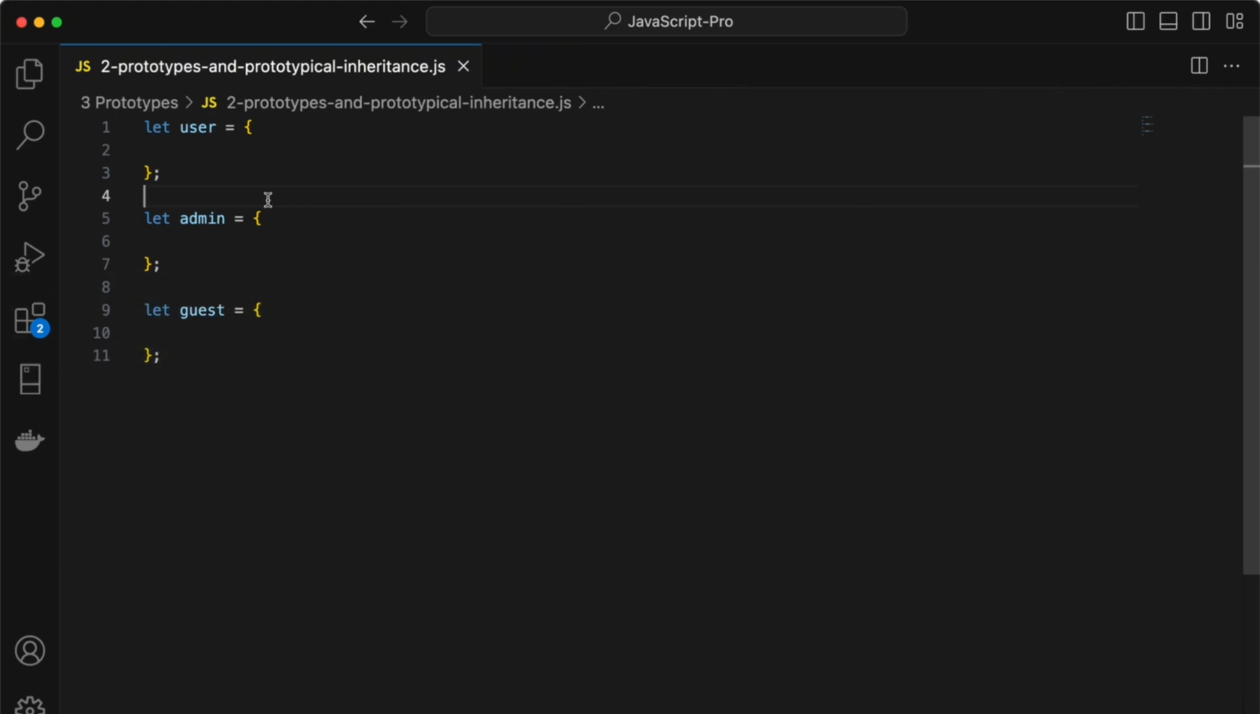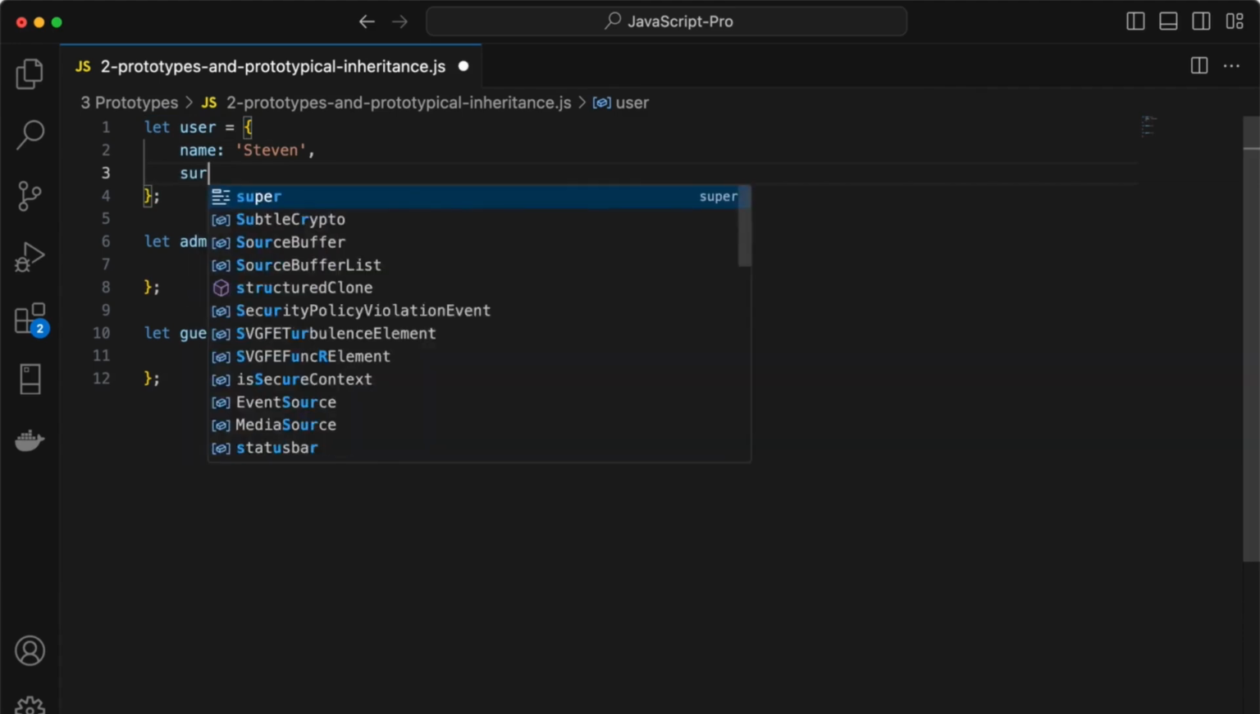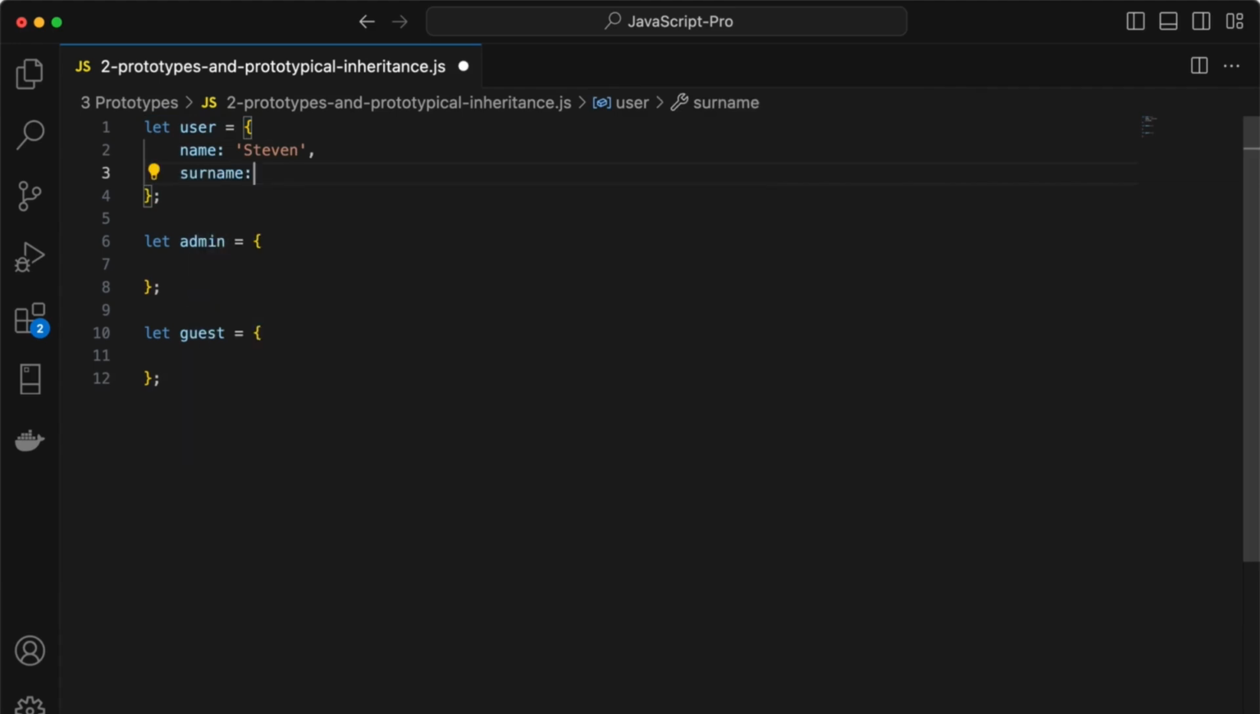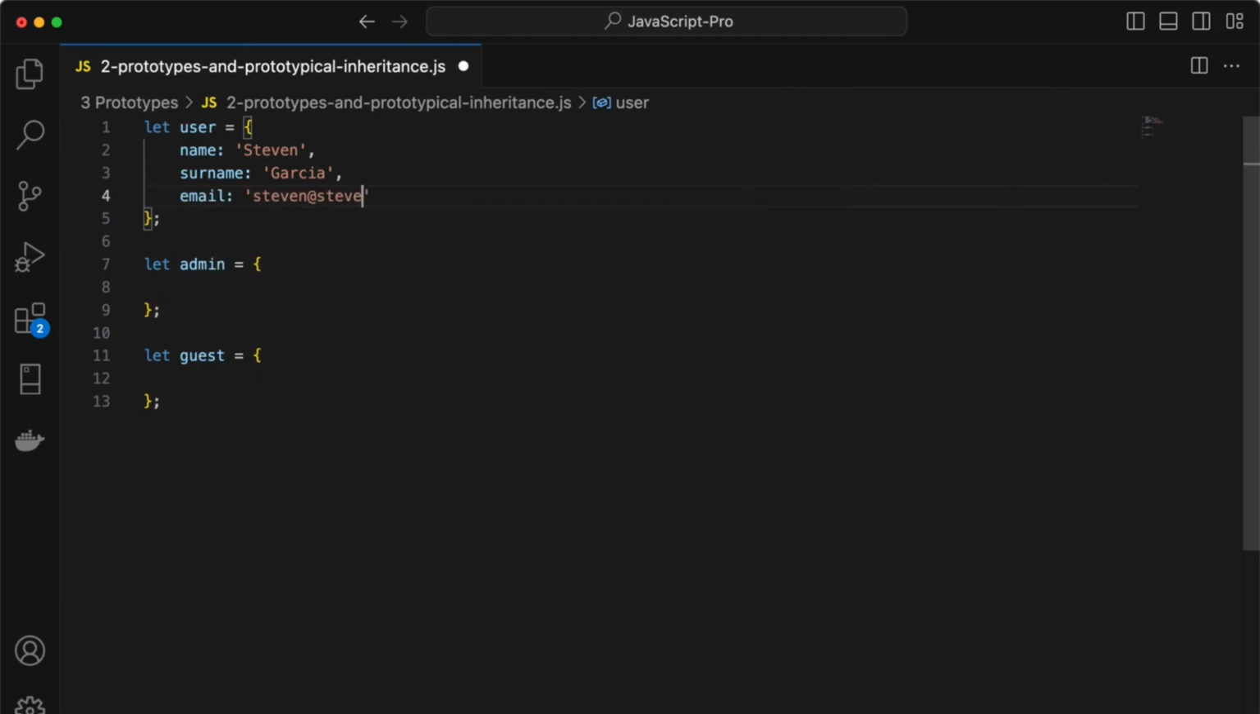So I'll add some properties and methods to this user object to demonstrate this. If this user object were to have the property of name, I'll set that to my name. Then the property of surname, so I'll set it to my last name. Email, which is Steven at StevenCodeCraft.com, is active.